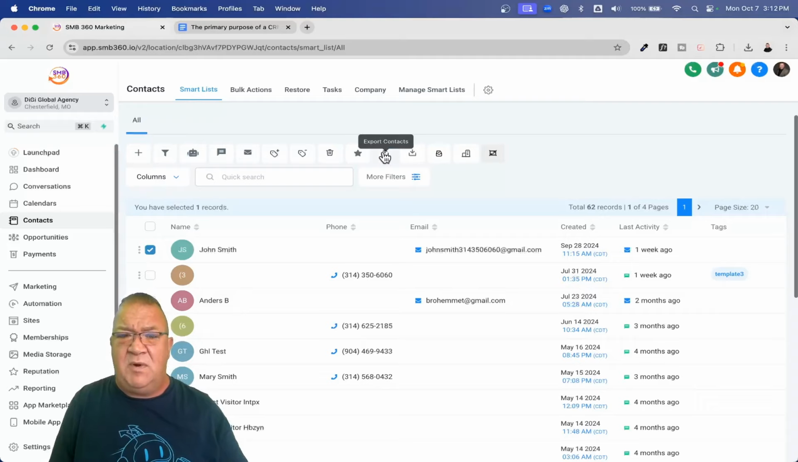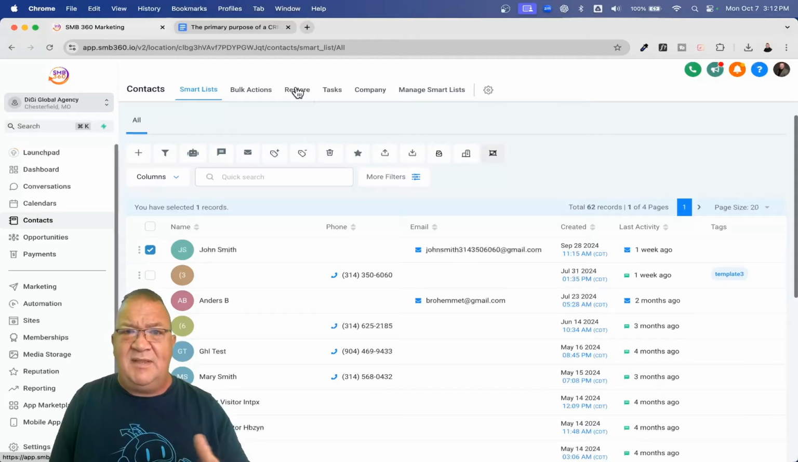Right now, exporting contacts, this is always going to be a good thing to have as a backup. Highlevel has done a great job with this restore capability of being able to restore deleted contacts. But what happens if information changes? What happens if the contact's email or the phone number updates and you don't have a list of what the phone number used to be or things like that? It's always a good idea sometimes to just back up your list, highlight all of them here.